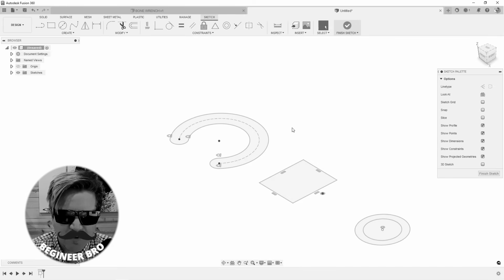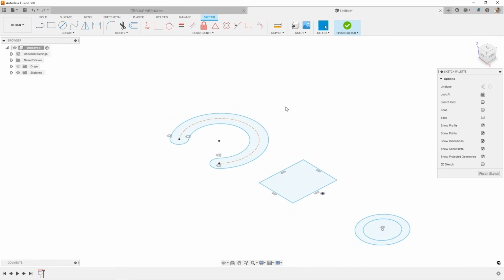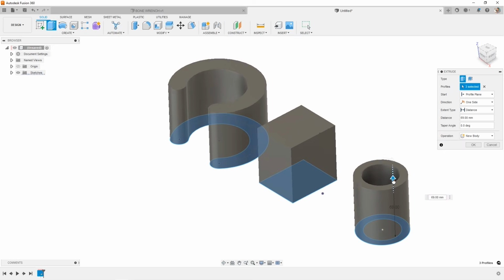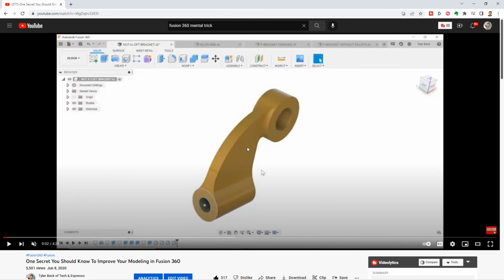Are extrudes only for basic shapes? So extrudes are really powerful. From something as simple as these 3 sketches that you can give depth with an extrude, but it can be used to create pretty complex shapes.